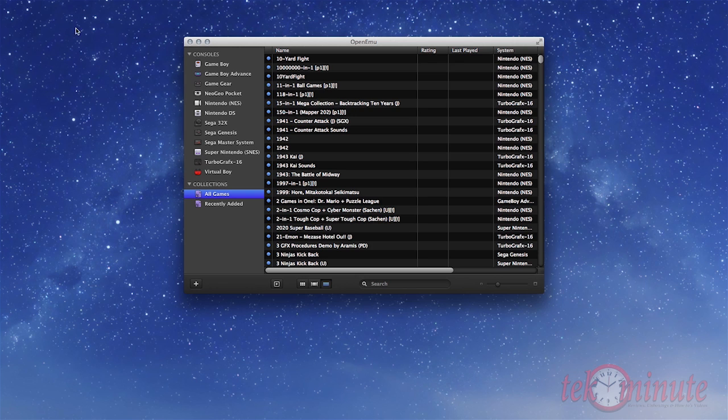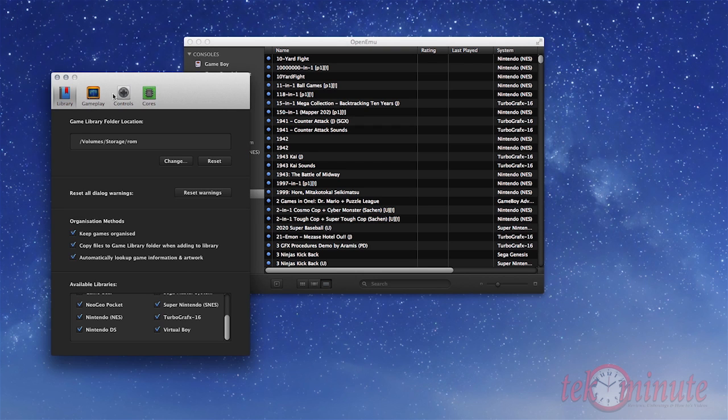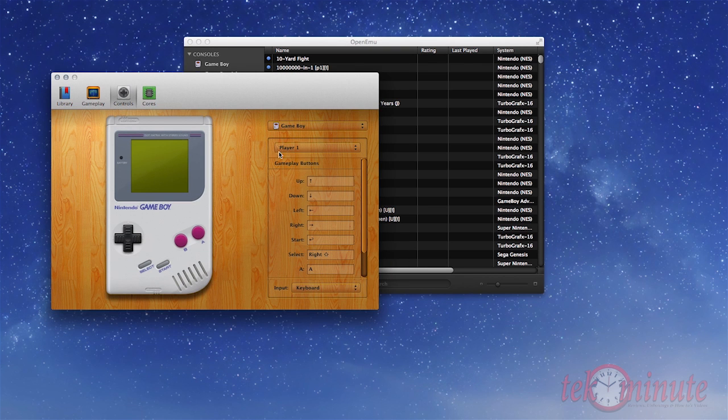I am using a PS3 wired controller. You can set that up by first clicking on OpenEmu in the toolbar, Preferences, then Controls. Here you have the options to set between keyboard or connected controller.